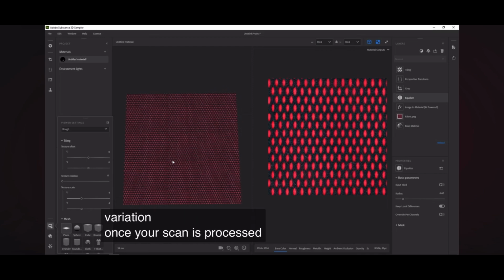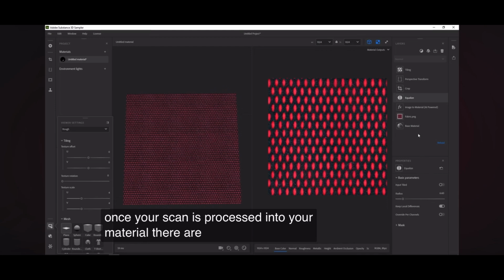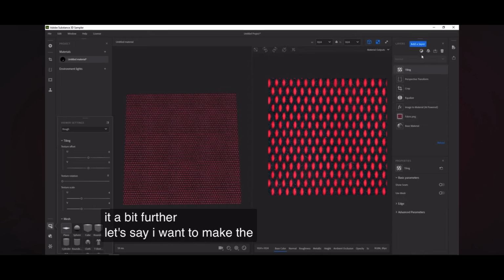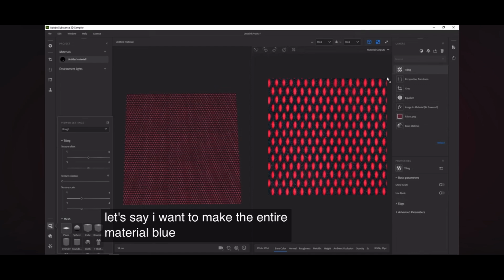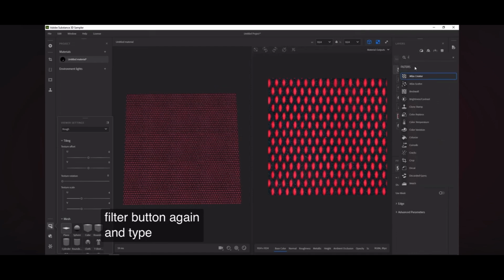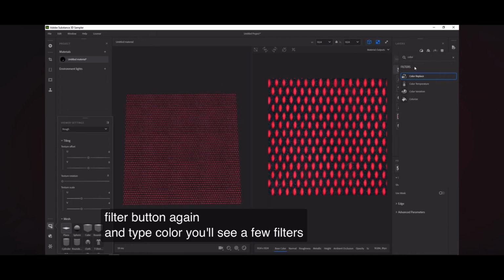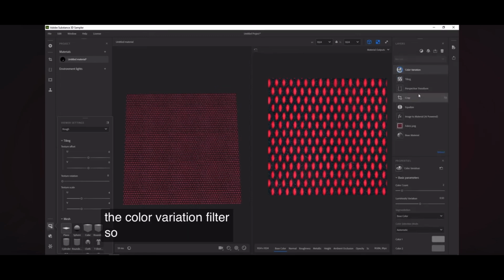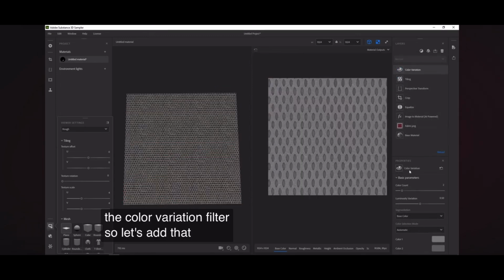Once your scan is processed into your material, there are a few ways to change it a bit further. Let's say I want to make the entire material blue. If you click the Add Filter button again and type color, you'll see a few filters. The easiest one to use in this case is the color variation filter. So let's add that.